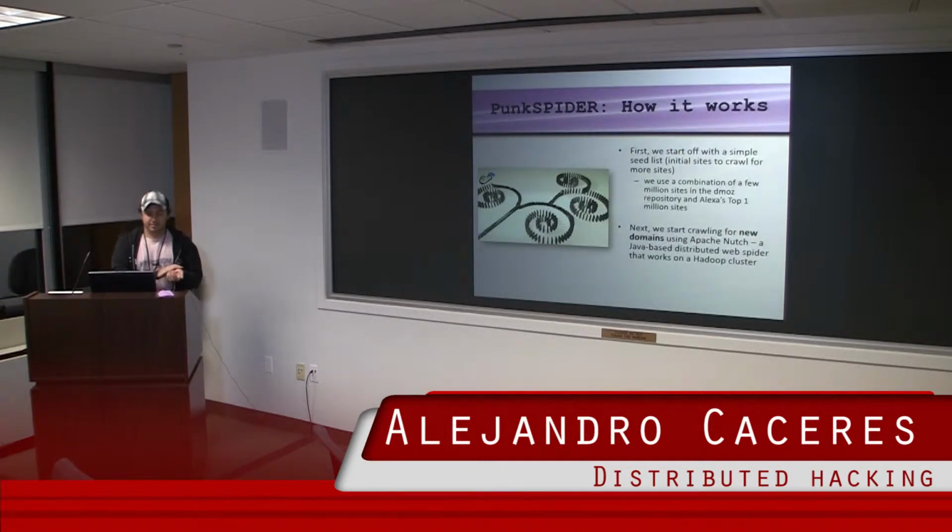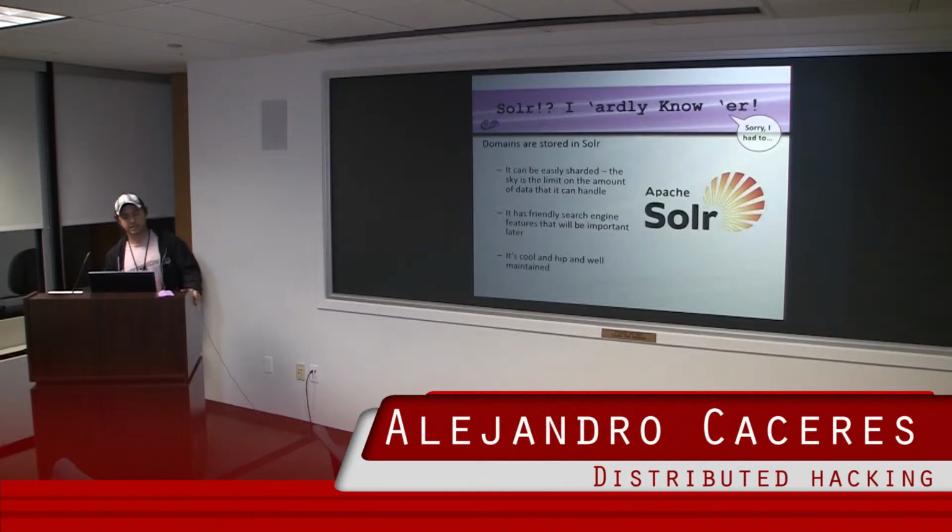So how does the system actually work? The first thing we do is we start off with a simple seed list, just like any crawler would do. The crawler starts discovering new websites, and this works almost exactly how Google does it. We're using a crawling framework called Apache Nutch, which is a distributed web crawler. So already you're starting to see a theme, right? Everything's distributed. The web crawler's distributed. We start indexing those results to a backend, which is Solr.